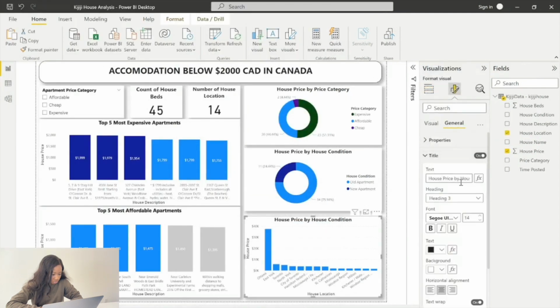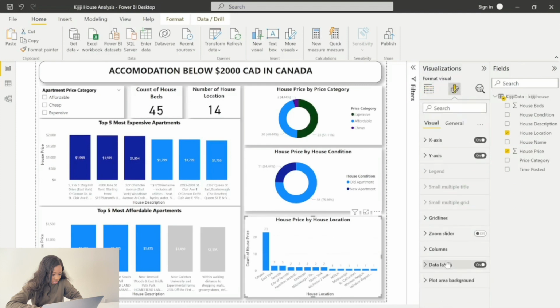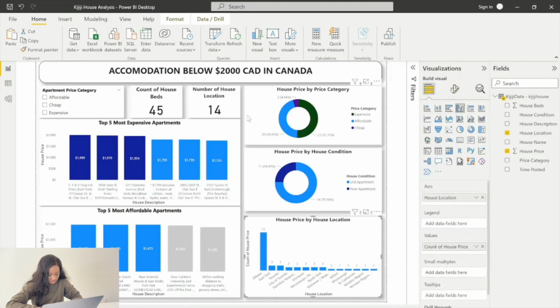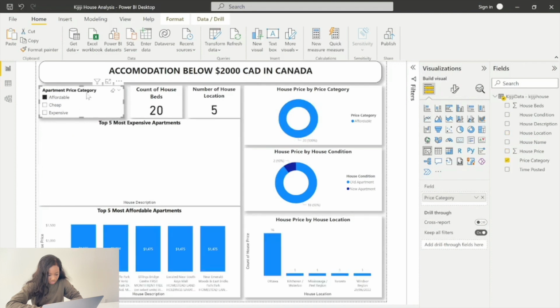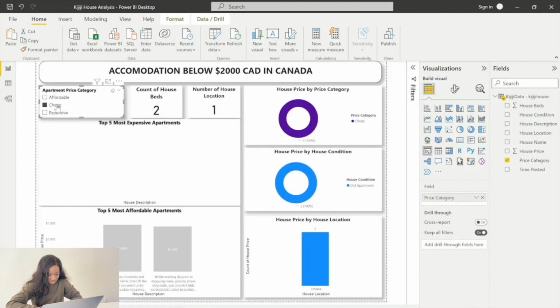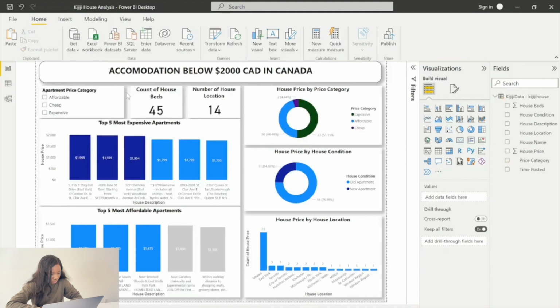So next up, I'll go ahead and rename that house price by house condition to house price by house location. This just shows us the most expensive house rental locations in Canada, right? So this shows us the different analysis we can carry out, and I'm going through the different visuals to ensure that they all align together as they should based on different filters.